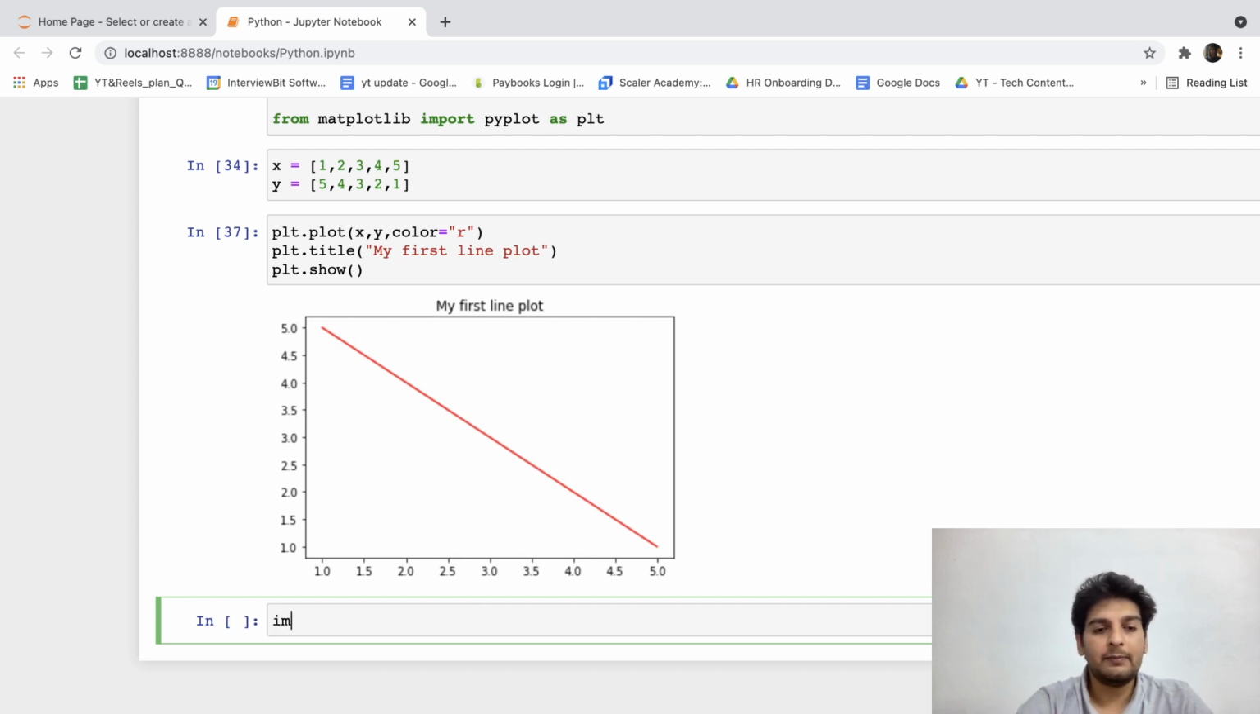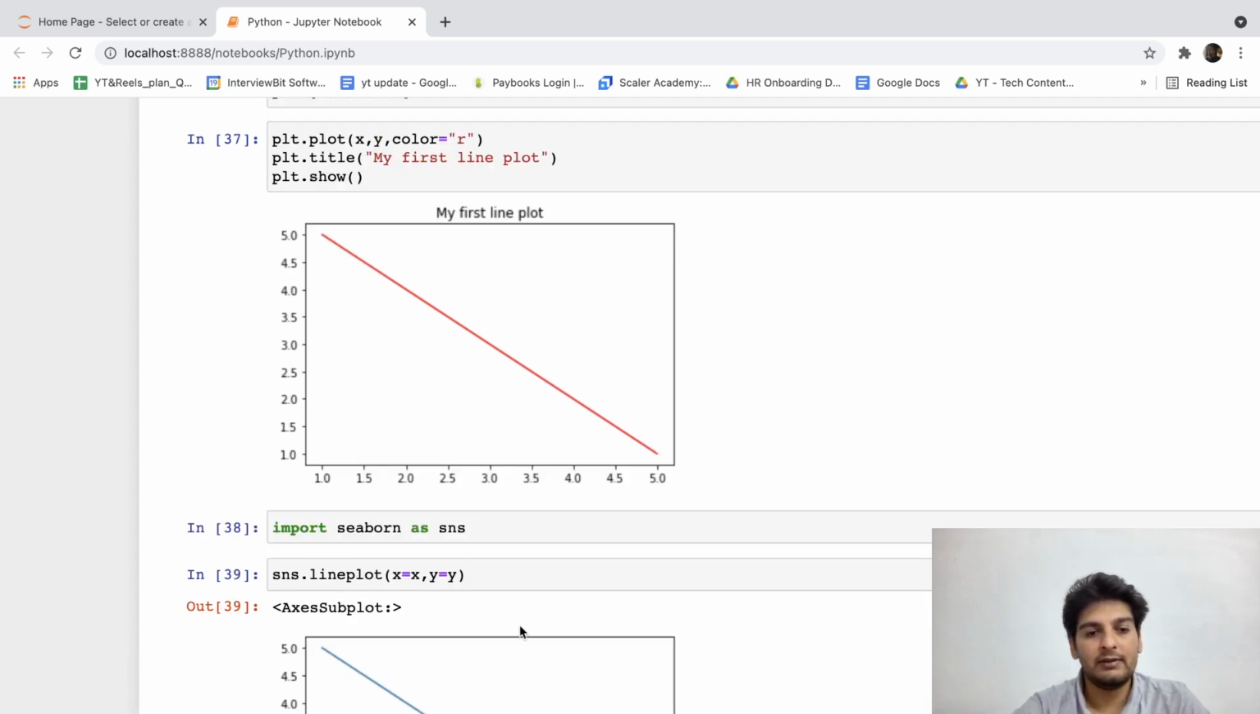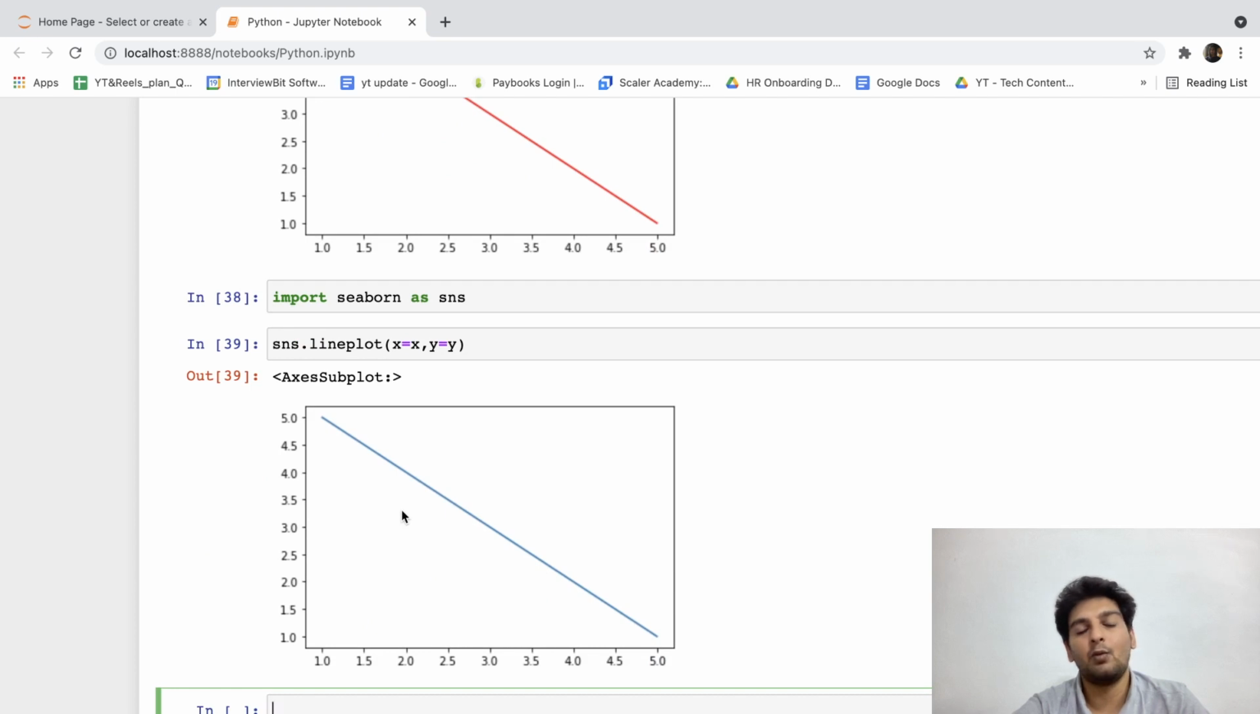So for that purpose, let me write down import seaborn as sns, and here what I shall do is, let's say if I want to again create a simple line plot. Now, I already have x and y, so for this I shall write down sns.lineplot, and x is equal to x, y is equal to y. Now let me just go ahead and run this, and this is what I have.